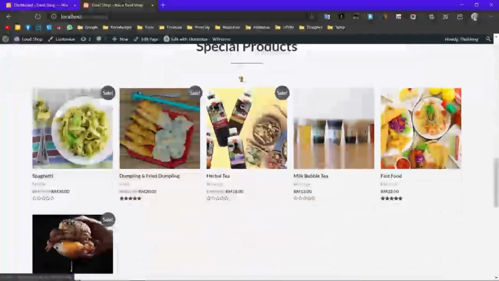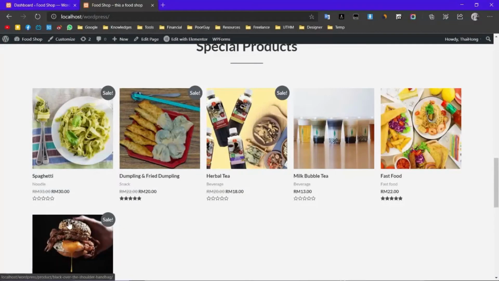And the next is the special food section. Under this module, it will display some of the foods or drinks according to the customer's previous order history and location, so we can recommend some foods for the customer.